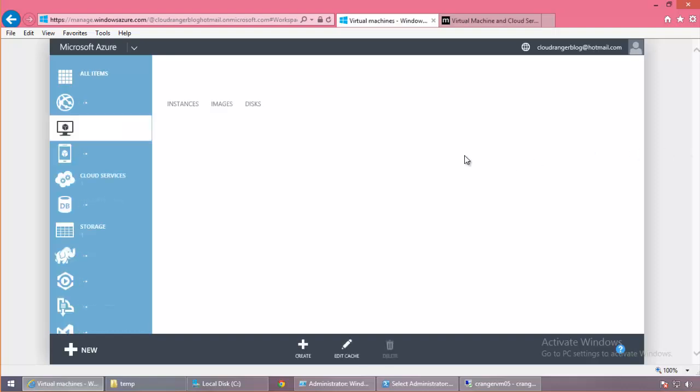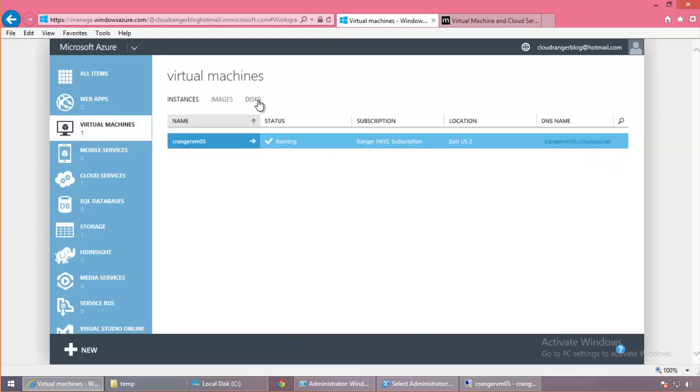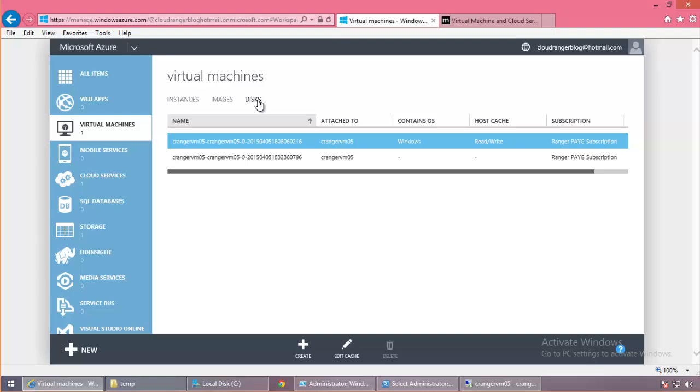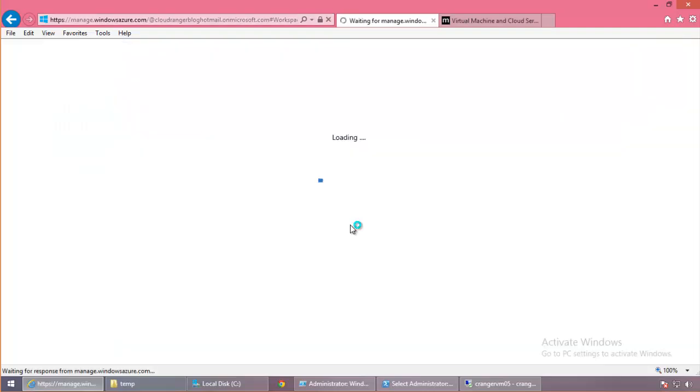Let it load. And the disks over here still show it. And I know that's actually not accurate, because that disk is actually detached right now. So it might take a little bit of time. It might take a little refreshing or whatever you may.